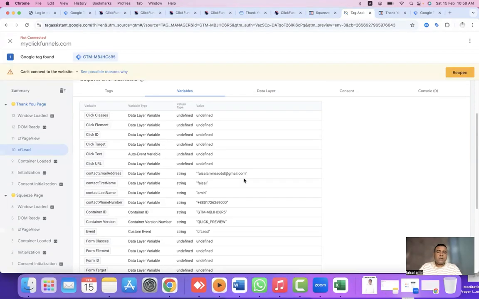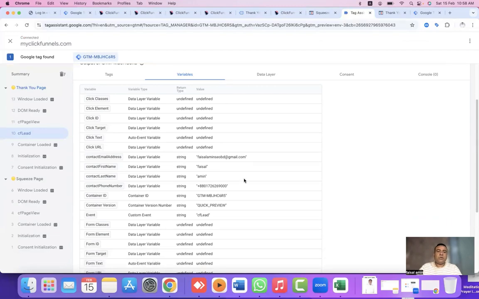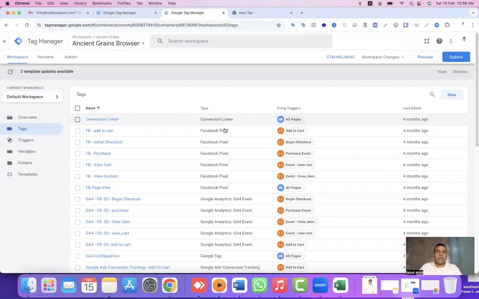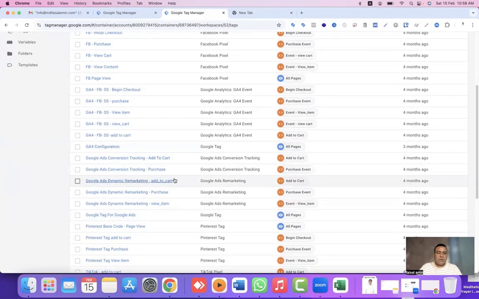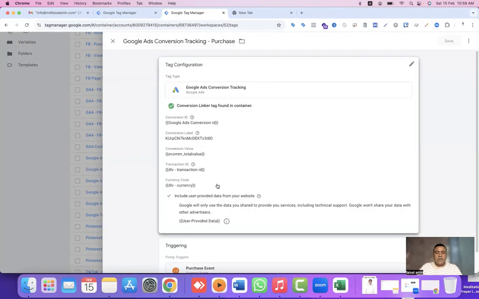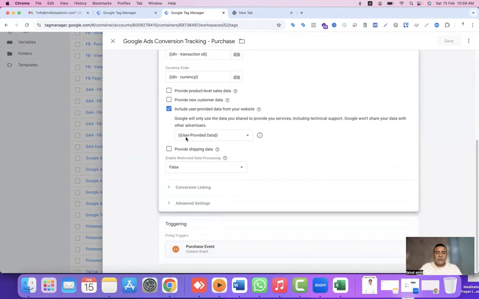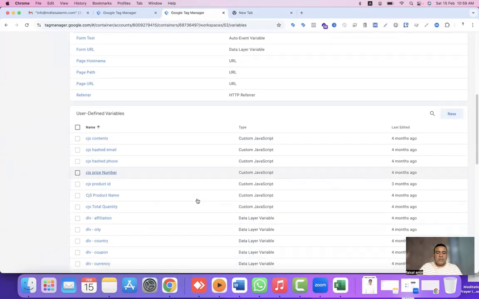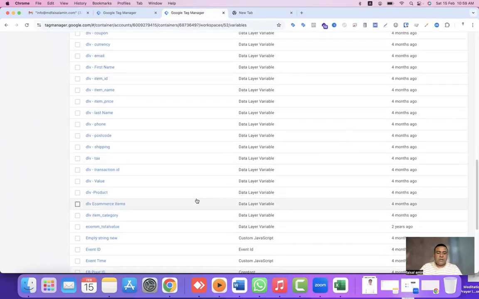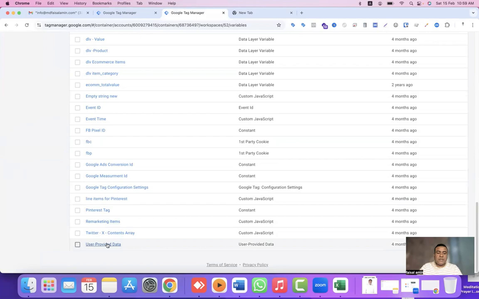So I am going to my another Google Tag Manager account to show you how to use the user information in your Google Ads or Facebook Ads. So I go to another profile setup, that is my client GTM. Let me show you, I go to the Google Ads conversion tracking. Here you can see the user provided data, that is the variable. So I go to the variable to find the user provided data. I am searching for the user provided data. Here you can see the user provided data.